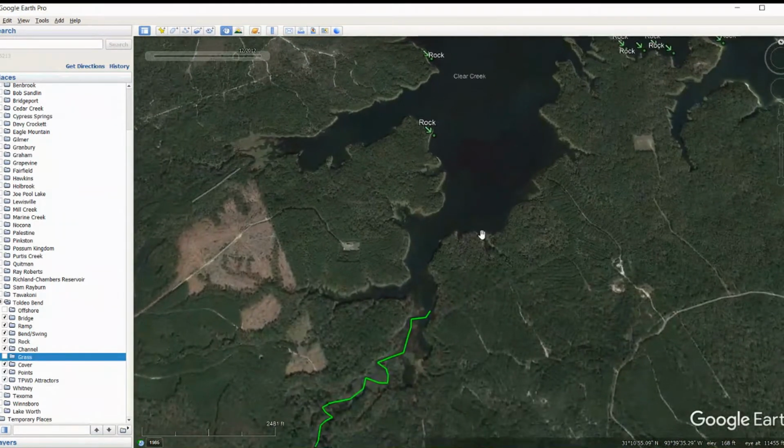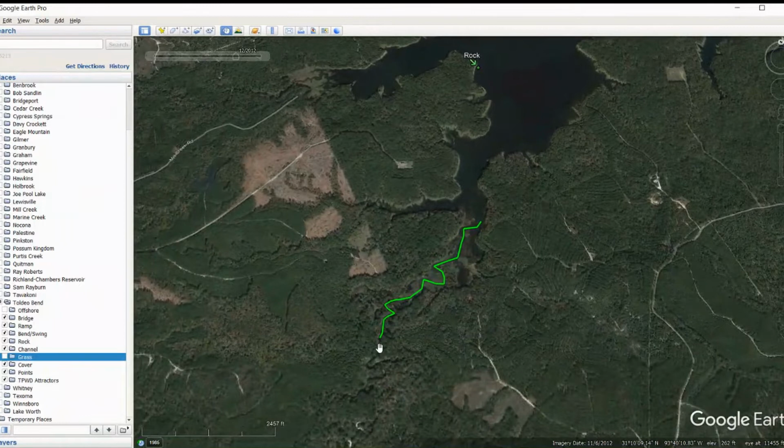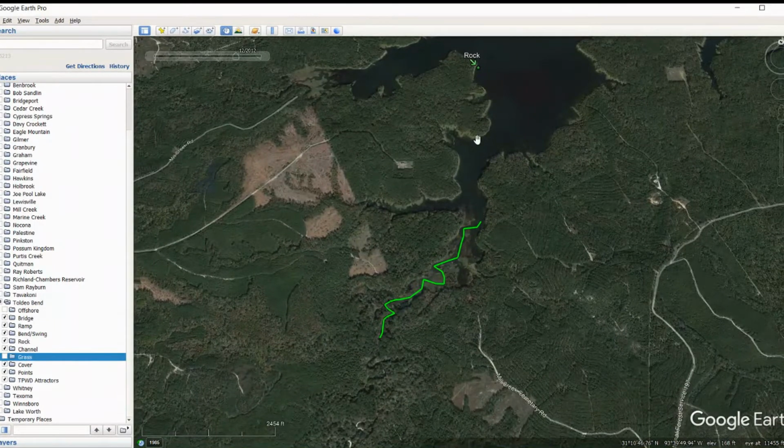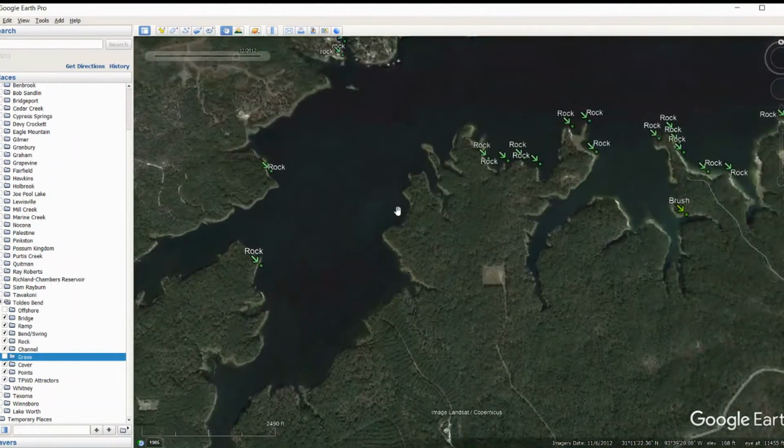And then I'm going to keep moving back. We got a pretty decent little creek channel that we marked for you guys. So you got a nice little creek channel coming back through here. All kinds of good stuff to fish back in here. This whole area looks good.